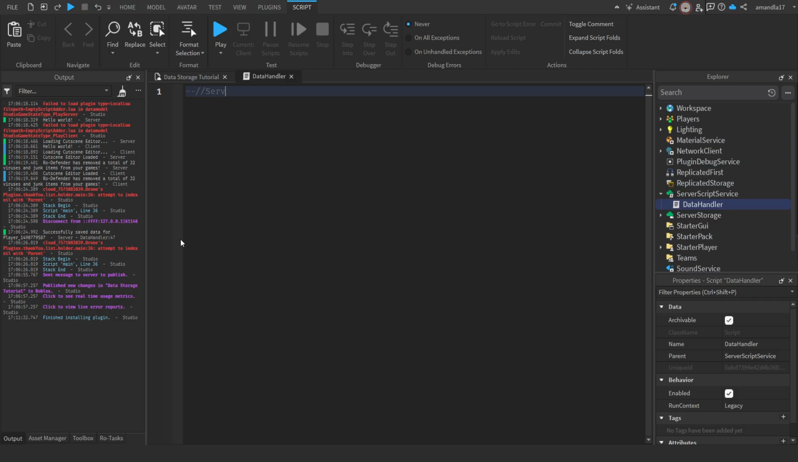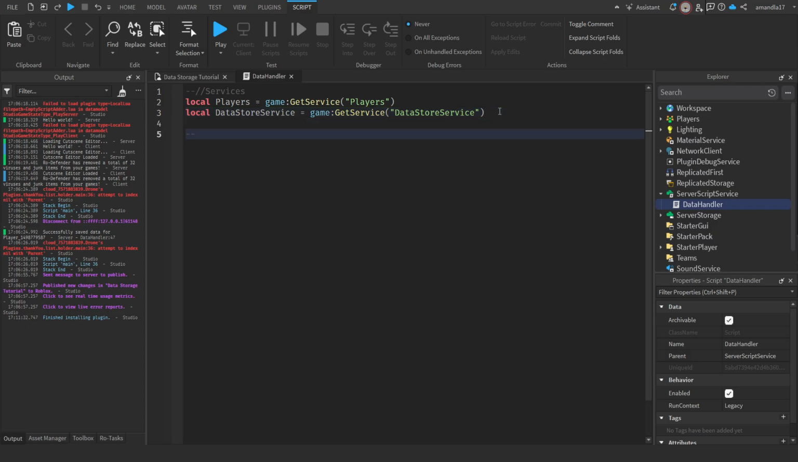First of all, let's define our services that we're going to need. Just need two. That is local players equals game, get service players. And local data store service, which is a new one here, equals game, get service, data store service. No globals, but some values here.